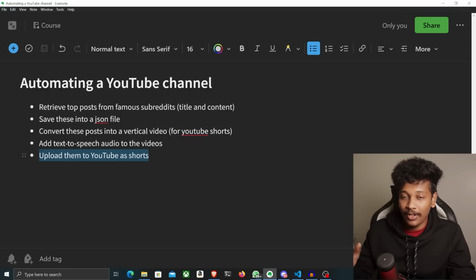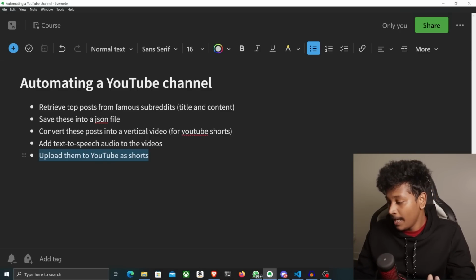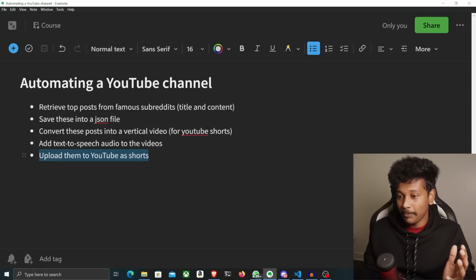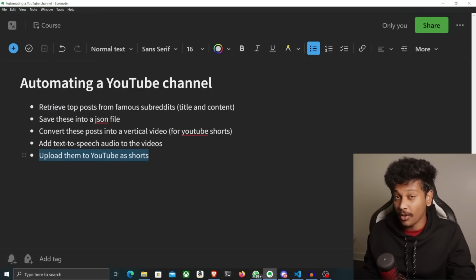Reddit has some pretty interesting stories posted by people, and I actually go through my Reddit feed from time to time if I'm bored, to read some stories, confessions of other people, conspiracy theories, etc. There are many subreddits that are dedicated to these kinds of interesting stories. So we're going to retrieve those stories posted by people on Reddit, and then compile them into a video, and add an audio that is nothing but text to speech of that particular text.